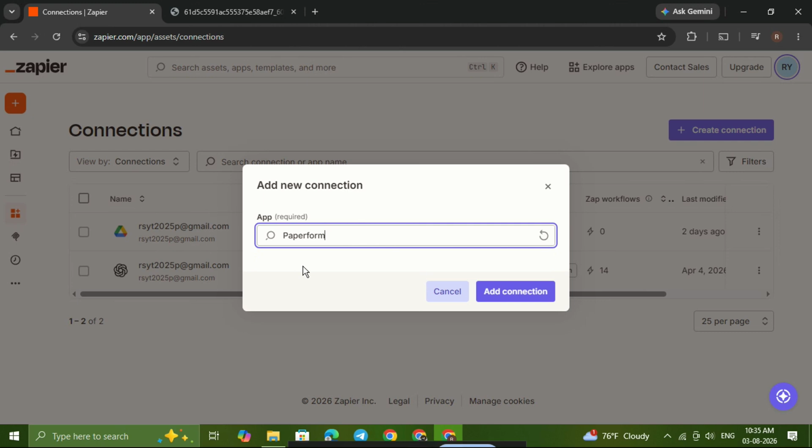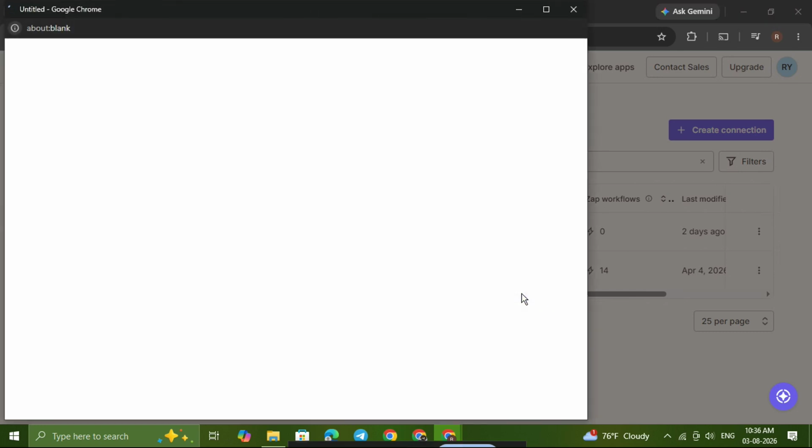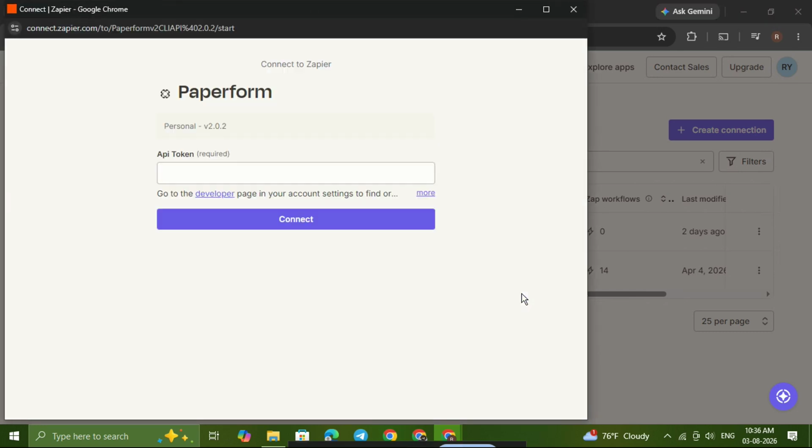This is the app connection page where Zapier will ask for the details it needs in order to talk to your Paperform account. Next, click Add Connection. This starts the linking process and opens the authentication step. At this point, Zapier will ask you to enter your Paperform API key.